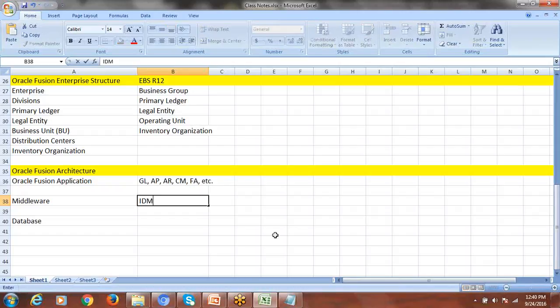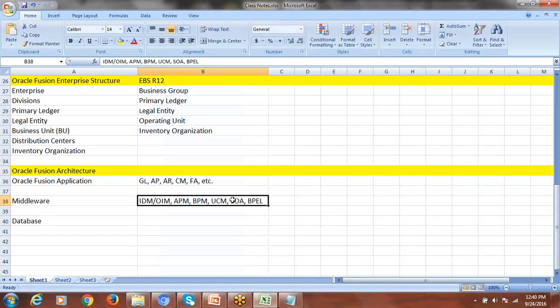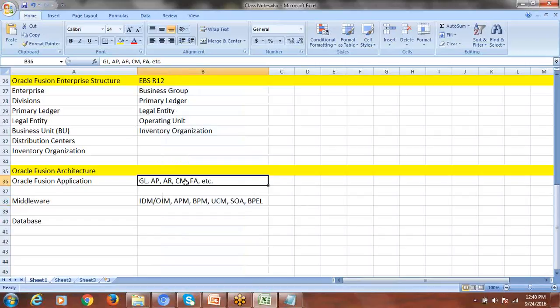So I'll say IDM, the same IDM you may call as OAM, and we have APM, and we have BPM, and we have UCM, and we have SOA, and we have BPL. Okay, so on. There we have many middleware tools or components, or you may call them middleware applications. Okay, this is how we have. Here we don't need to discuss it.